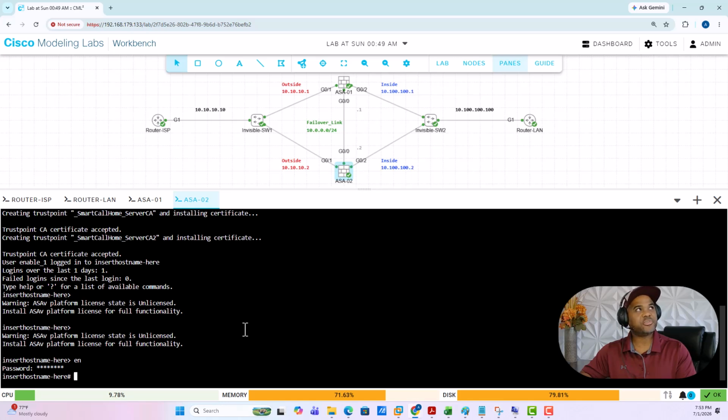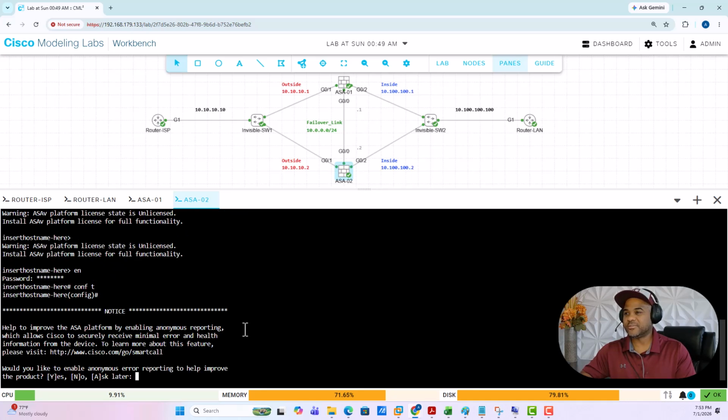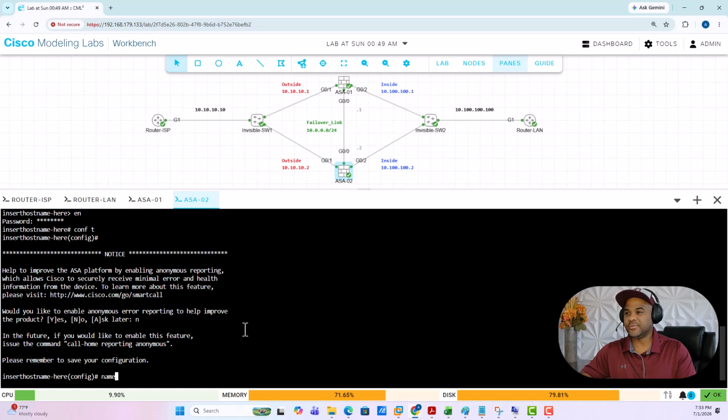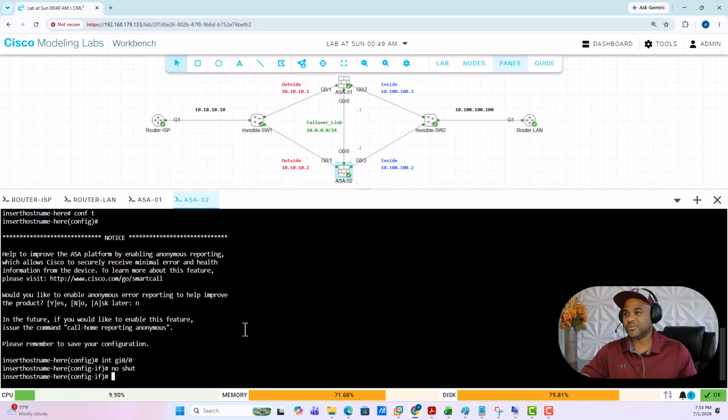Actually, I've not ever configured for failover, but I'm going to do it. See, because I'm like, what security level do you need? It's just control plane, heartbeats, etc. But I don't want to mess that up. So we'll do conf t. Actually, not name it. We'll do int gig 0/0. Looking at the topology. No shut.